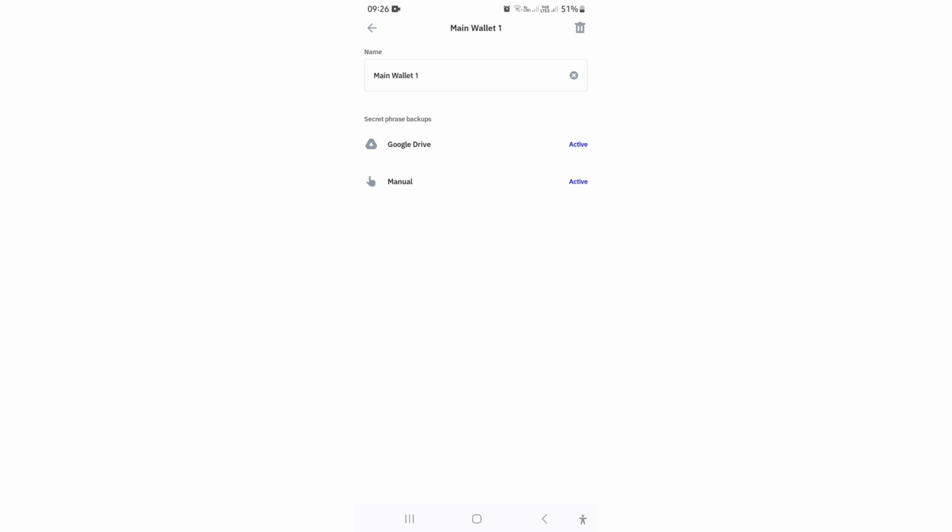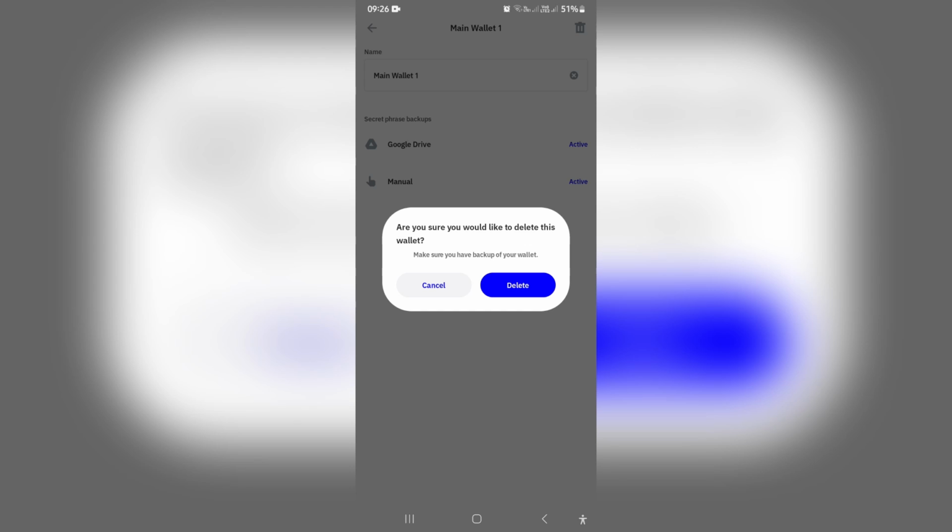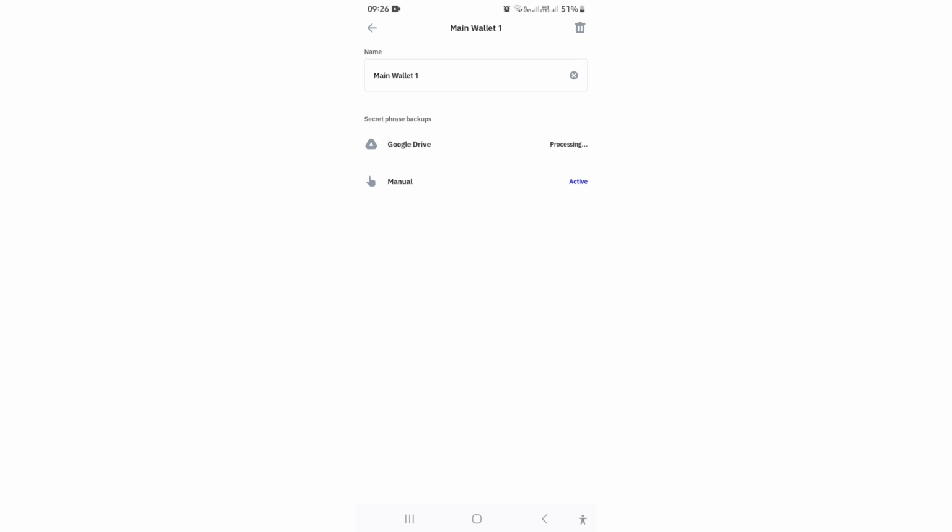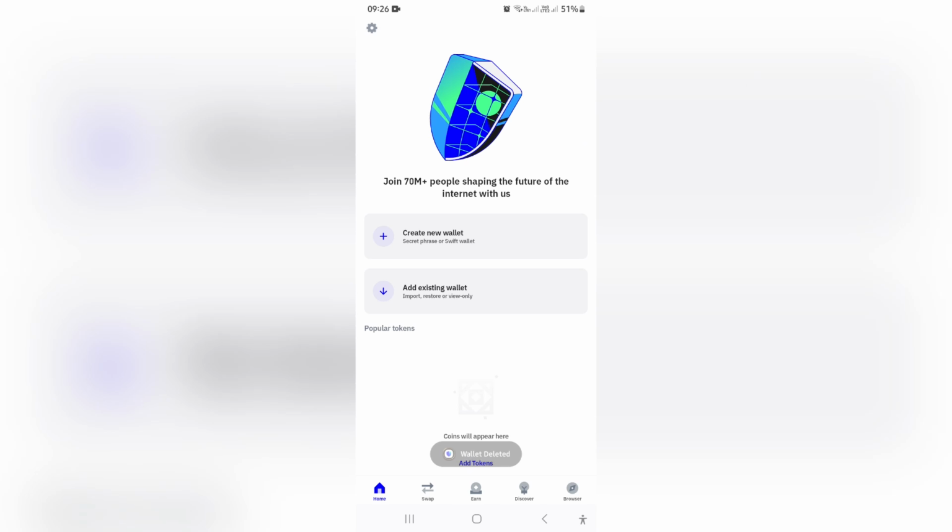Then on the top right hand side, you just want to tap on the delete button, and it says, are you sure you would like to delete this wallet? And again, it notifies you to make sure that you have a backup of the wallet, and you're going to tap on delete. Now, the next page you won't see, but it'll ask me for my passcode. And now our wallet is deleted.